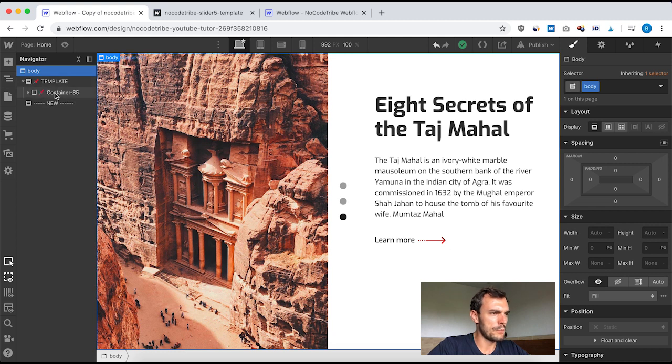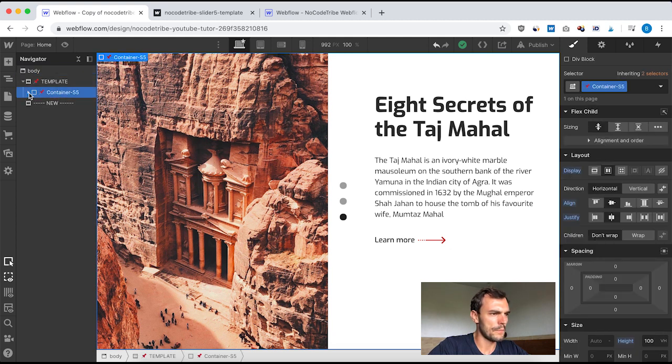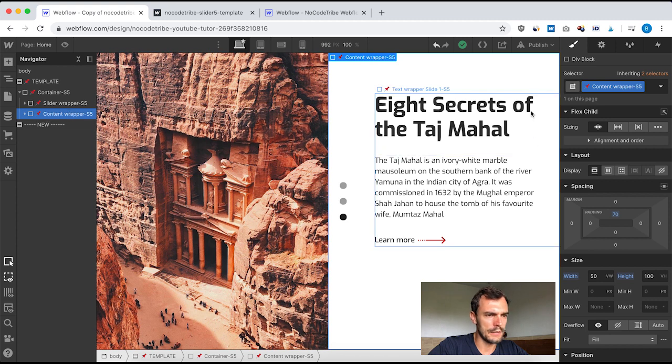In this template, we start with a container. Inside this container, I have two div blocks. One is the slider wrapper, which is half of my page, containing the images. The second wrapper is the second half of my page, which is the text: title, text, and link. I called it the content wrapper.